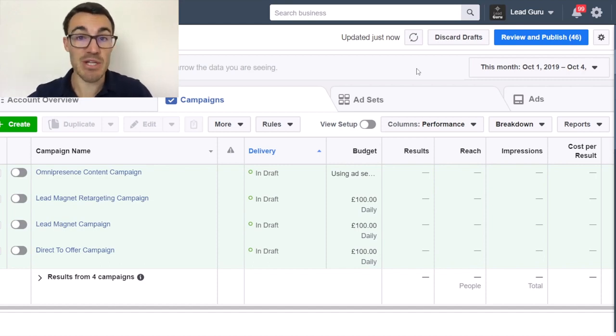Let's say for example you're looking to generate purchases or looking to generate leads. Well, if you have the Facebook Pixel installed on your website, you can tell Facebook, I want to generate purchases, I want to generate leads, and they will optimize your campaigns so that you generate more purchases and leads. They will improve your campaigns to help you achieve that objective. That's a huge point.